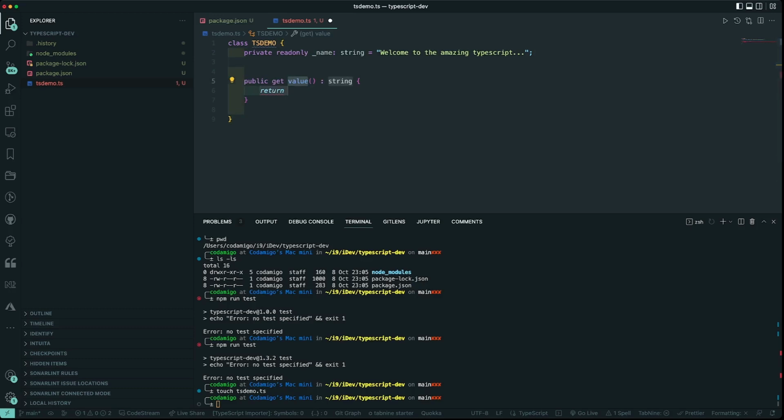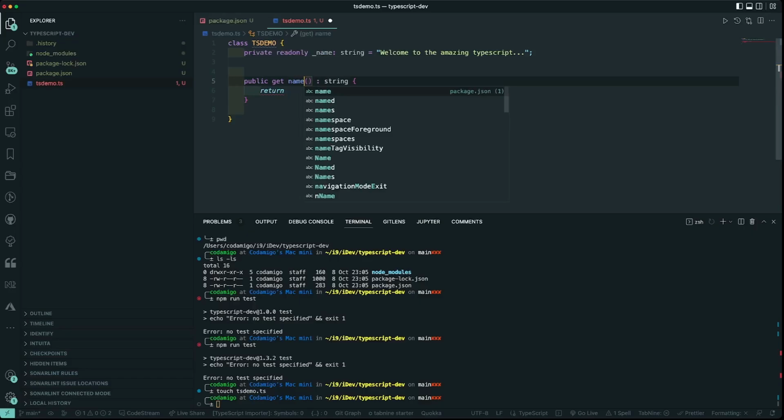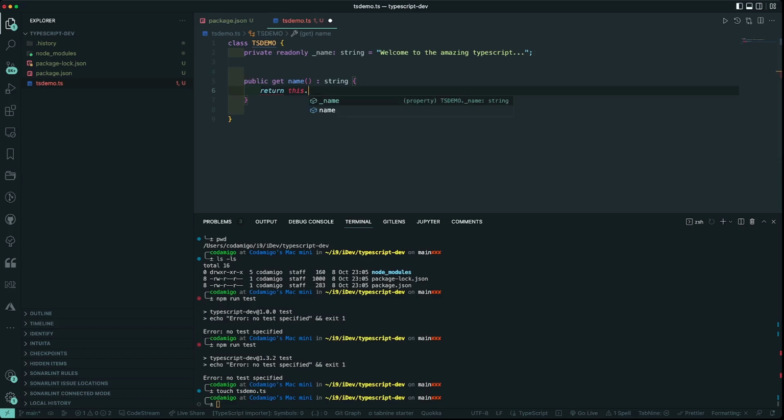Let me also define a getter. A getter is the way to access the private property. The name of the method is name. It's public, it's always public, and it's returning this._name. So we have a couple of things here. We have defined a private constant property. We have a getter method, which is returning a string. We have specified it here.